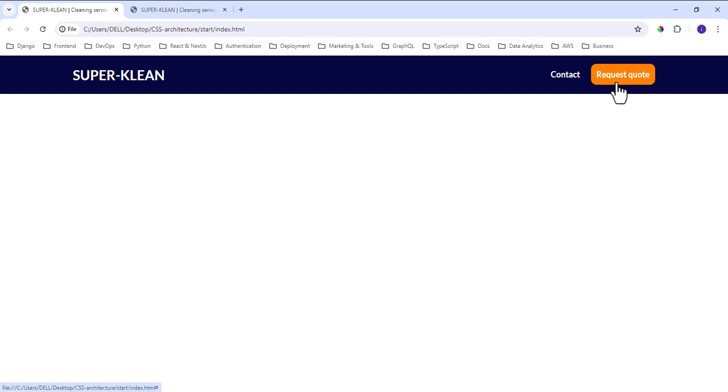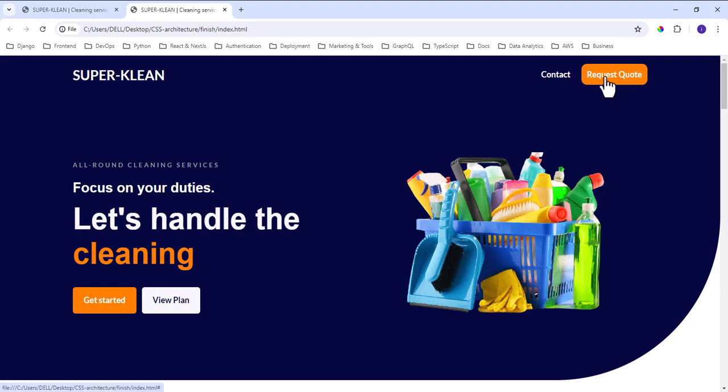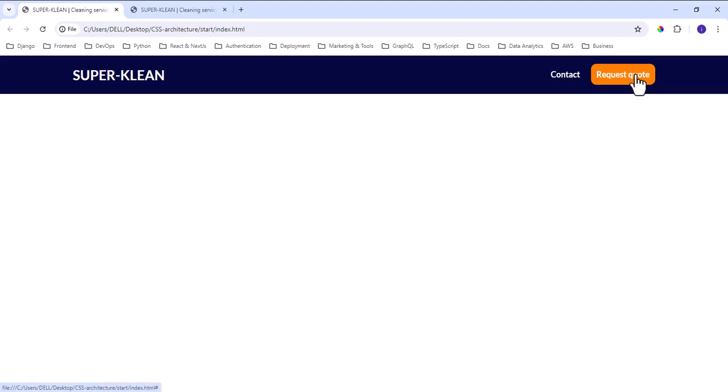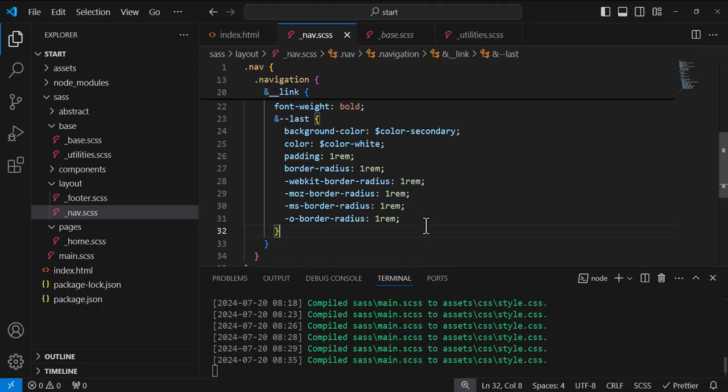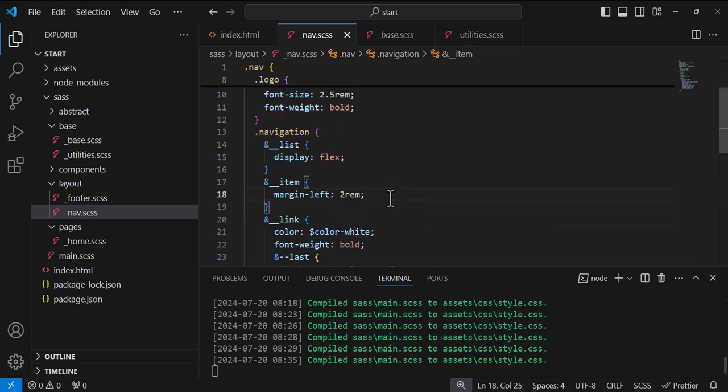Now let's see the finished version if we have any hover effect on that. Okay, there's no hover effect, so I'm going to leave it like that. But of course, we can add hover effect if you so desire. So that takes care of the navigation. Next, we're going to look at the hero section.